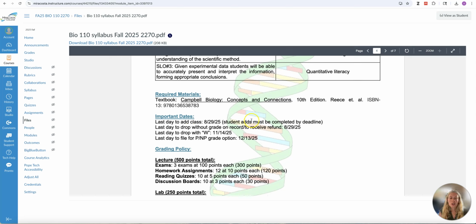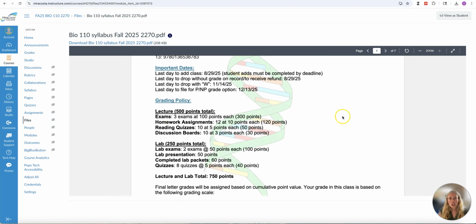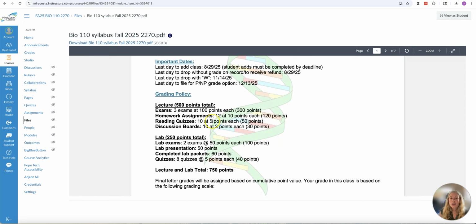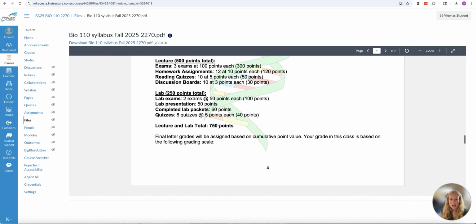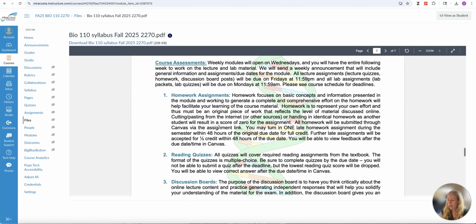Important dates, just make sure to be aware of those. Grading policies, so in lecture we have those 3 lecture exams worth 100 points each. We have 12 homework assignments worth 10 points each, 10 of those reading quizzes worth 5 points each, and then 10 discussion boards worth 3 points each for a total of 500 points. And if we go down here, these are just descriptions of each of the assignments.